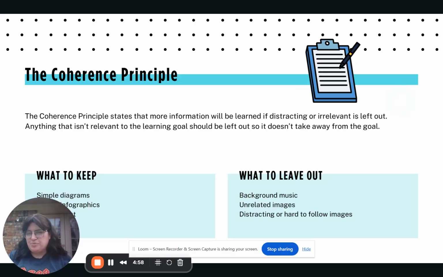The coherence principle. The coherence principle states that more information will be learned if distracting or irrelevant things are left out. Anything that isn't relevant to the learning goal should be left out so it doesn't take away from the goal. Things like simple diagrams and infographics can be kept, but leave out things like background music and unrelated images.